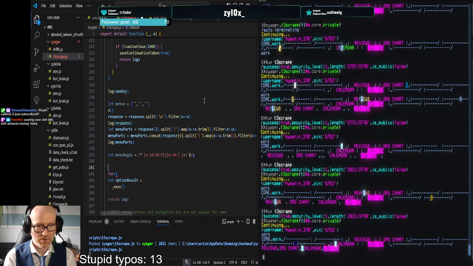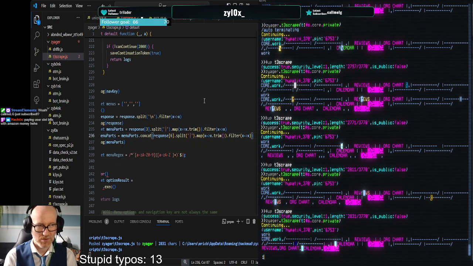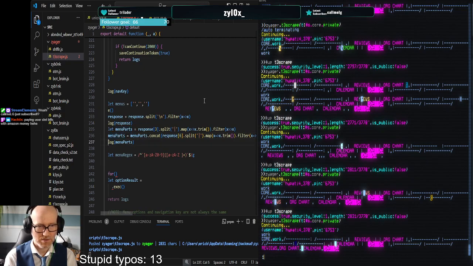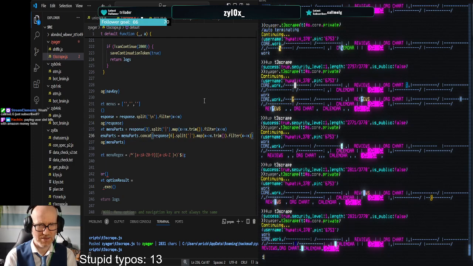Okay, the first thing that we're going to do actually is take the last option off of menu parts. How do I do that? I want to concat them. And then I guess I just slice the last value off?